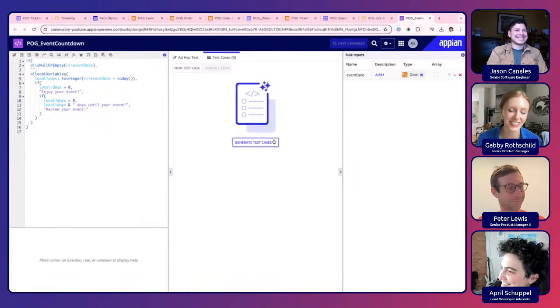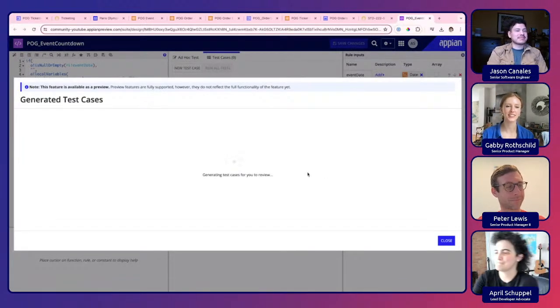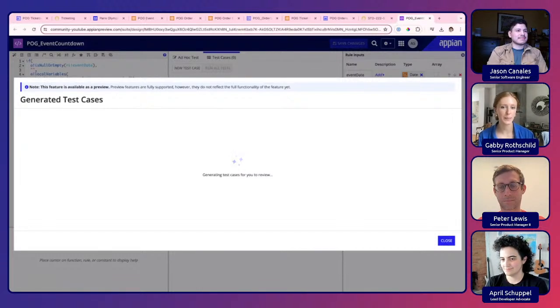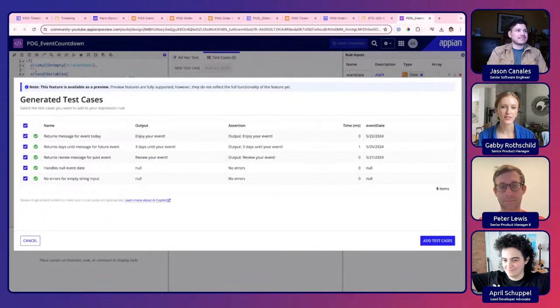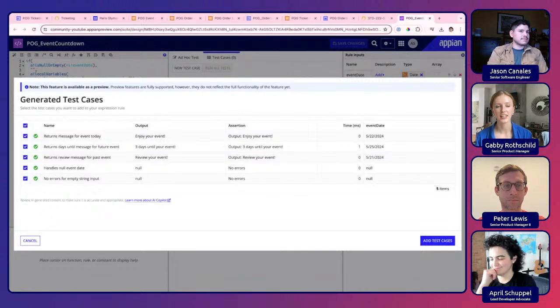Another awesome developer Copilot AI feature is the ability to generate test cases based on your expression rule. You don't have to do anything besides click that button, and it will generate test cases for you to review, so that you're following best practices, that each rule has at least one test case. Ideally it has more, as we have indicated here, to test all of the different conditions. So again, saving you a lot of time and also ensuring quality within your applications.